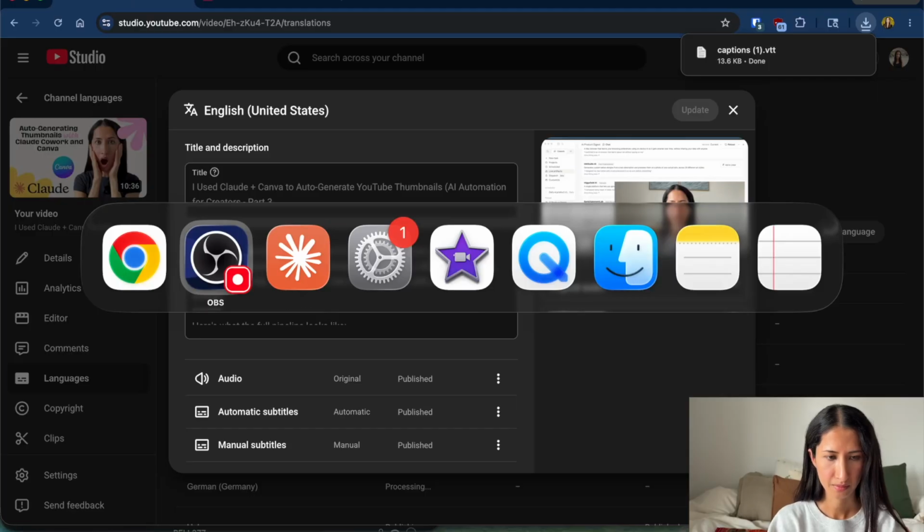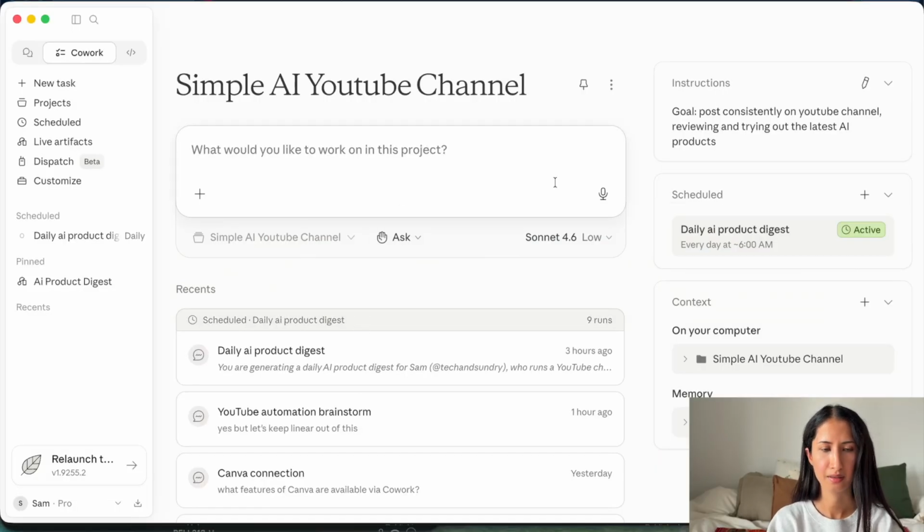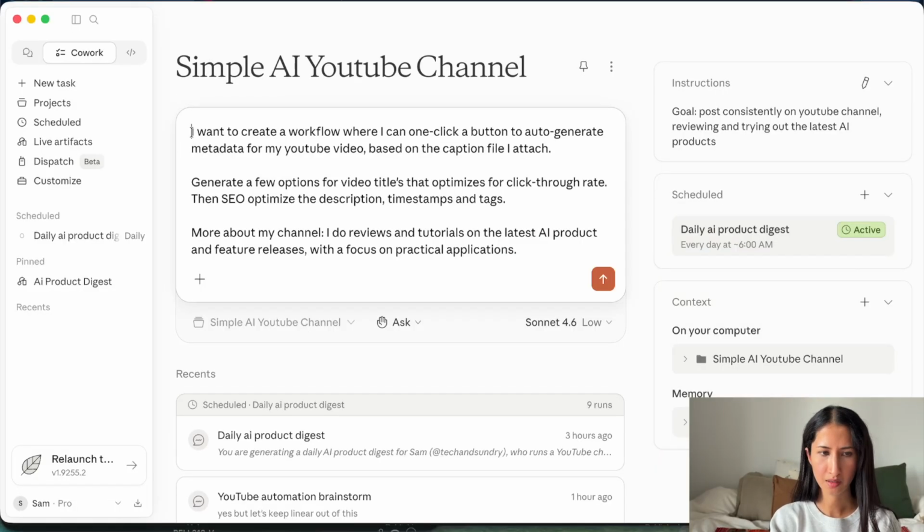So after we do that, we go to Claude and I'm going to specify to Claude Cowork, I want to create a workflow where I can click a button to auto-generate metadata for my YouTube video based on the caption file I attach. Generate a few options for video titles that optimize for click-through rate, then make it search optimized with regards to the description, timestamps, and tags. And then I provide a bit more context about my channel, that I do reviews and tutorials on the latest AI product and feature releases while focusing on practical applications.